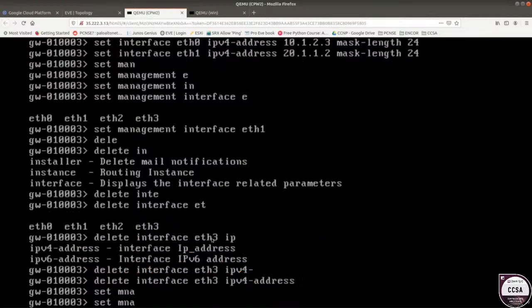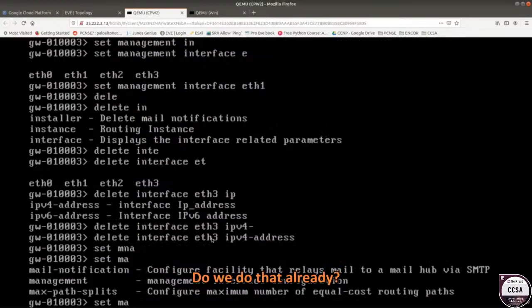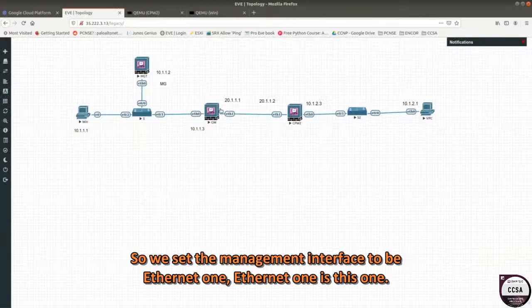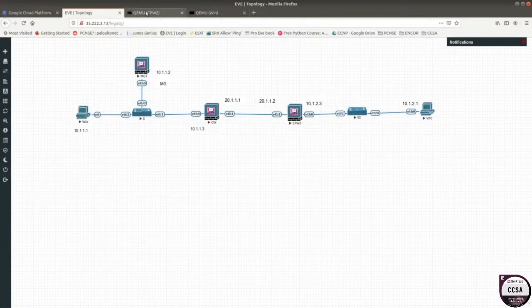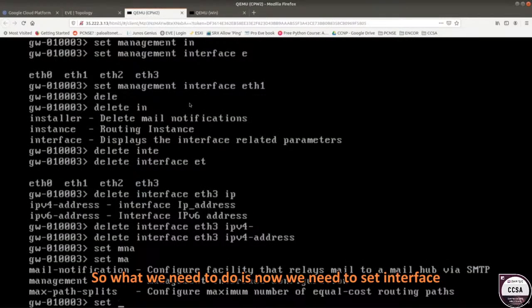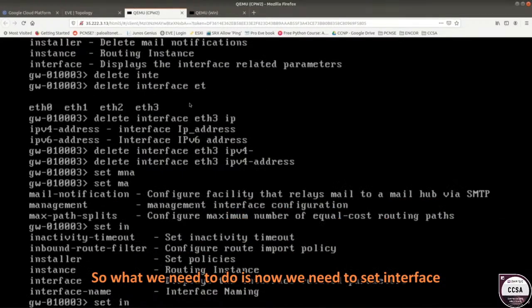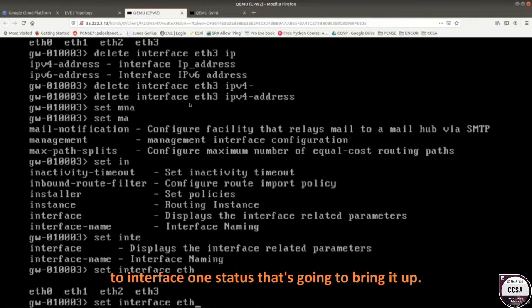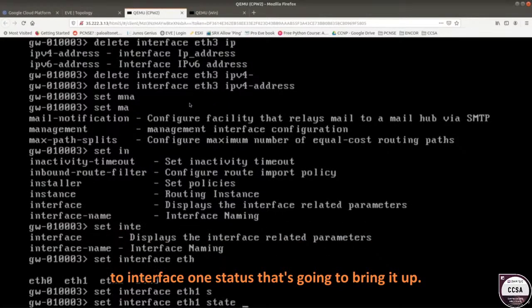And then we are going to set the management. Did we do that already? I don't think we did. So set, yeah, okay, I think we did already. So we set the management interface to be Ethernet 1. Ethernet 1 is this one, so that's good. So what we need to do now is set interface 1 status. Let's bring it up.